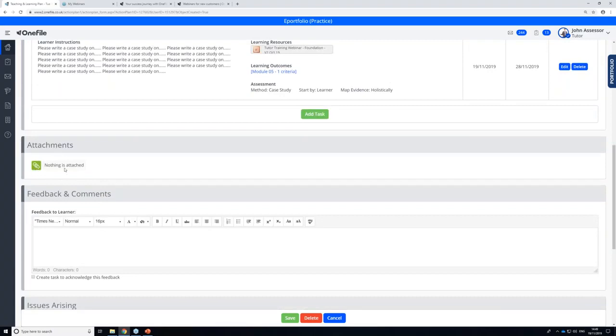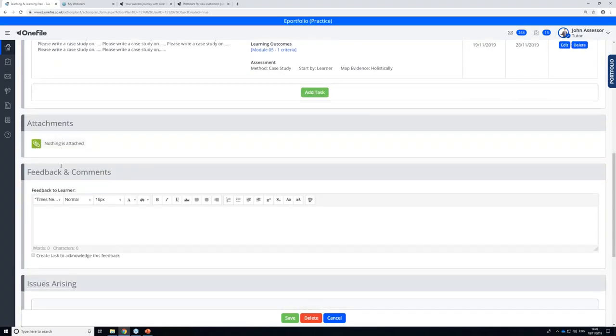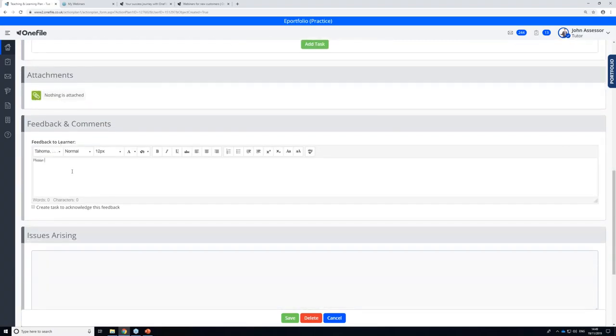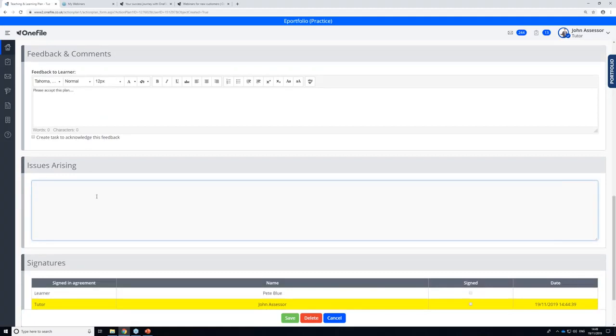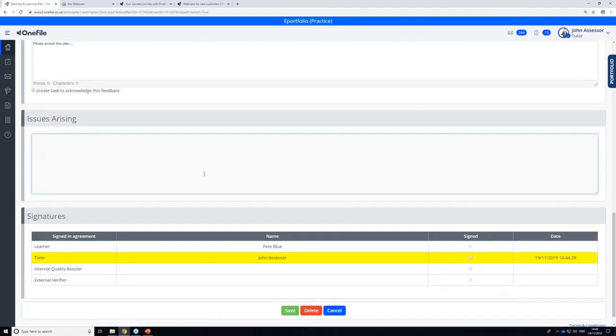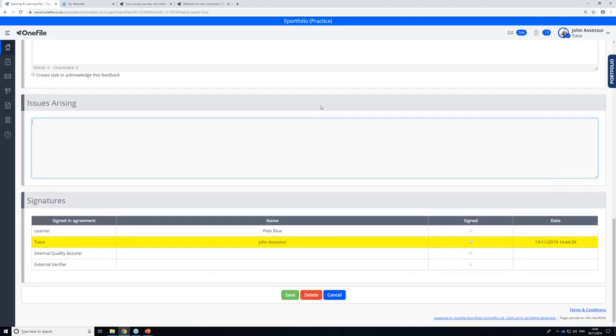We can add any further attachments to the wider plan if we wish to, and any feedback and comments to the learner. So I'm just asking them to please accept this plan before they begin working through tasks. Okay, you can record any issues arising, perhaps areas of concern that you can see happening for this plan. But once you're happy, you can sign it off at the very bottom of the page. And just so you know, the row that is highlighted yellow is the area which you need to pay attention to. Okay, so just a little tick box. And once we're happy, we can click save.